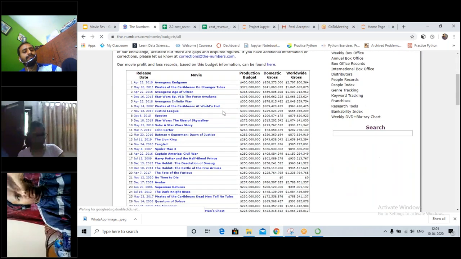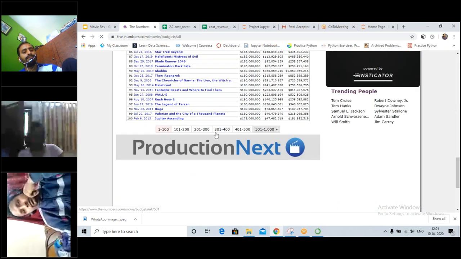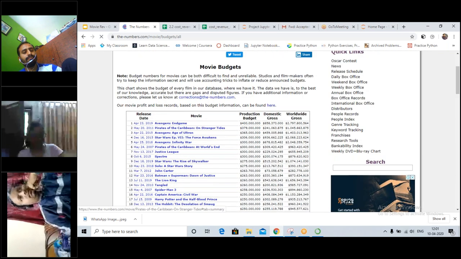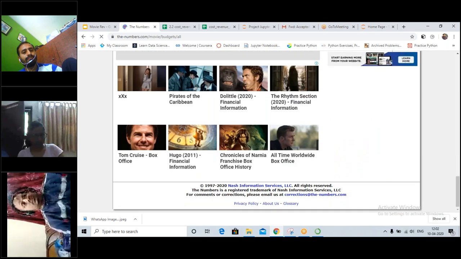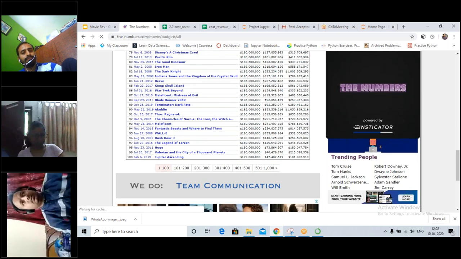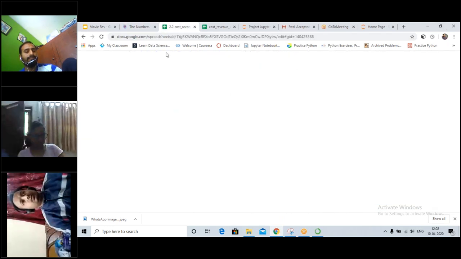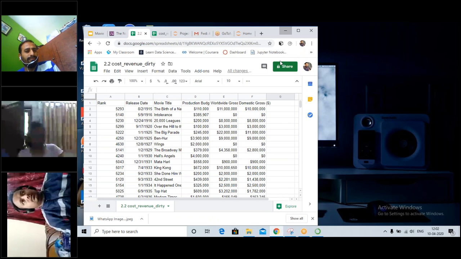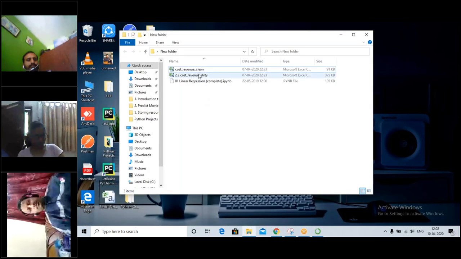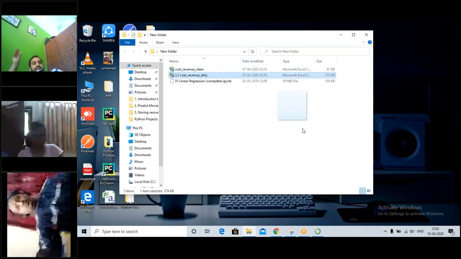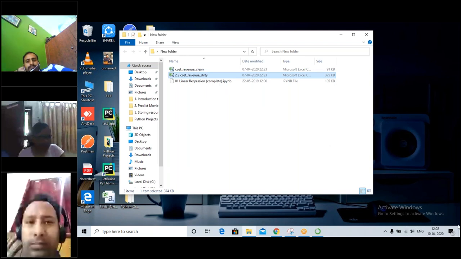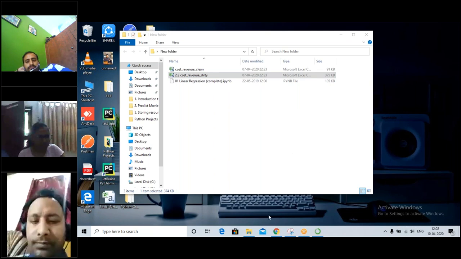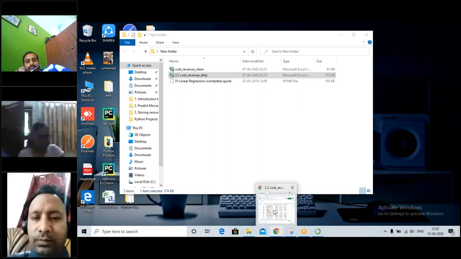Okay, so here I have the list of all the movies. I have gathered this data to make your life easier. I've gathered all this data and put it in an Excel. So this is the Excel sheet that I have here. I'll try to share that with you. Yeah, this is the dirty Excel that I have. I think it's not shareable. Okay, don't worry, I'll provide you the link later on maybe.